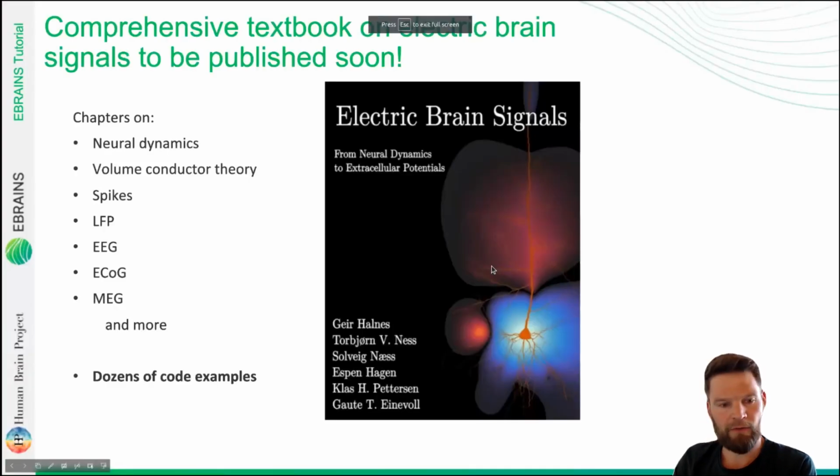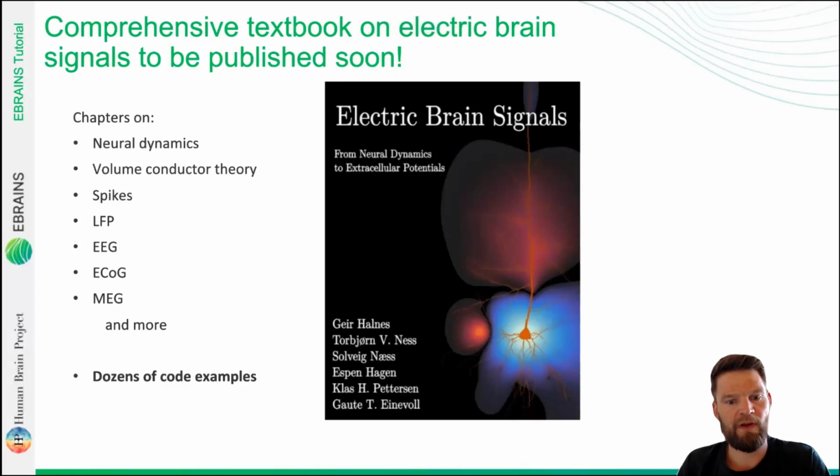Lastly, I would like to take this opportunity to mention that we have written a comprehensive textbook on electric brain signals with a special focus on how to model them. The book contains chapters on neural dynamics, volume conductor theory, spikes, LFP, EEG, ECoG, MEG, and more. And it has dozens of code examples using LFPy.